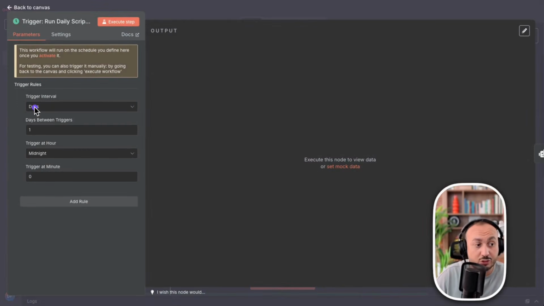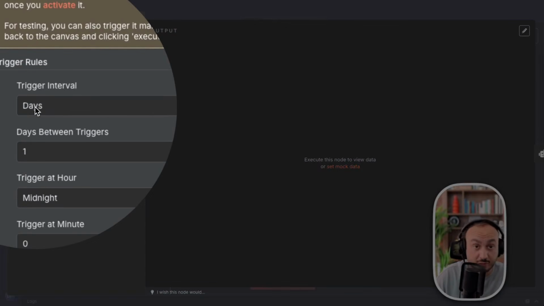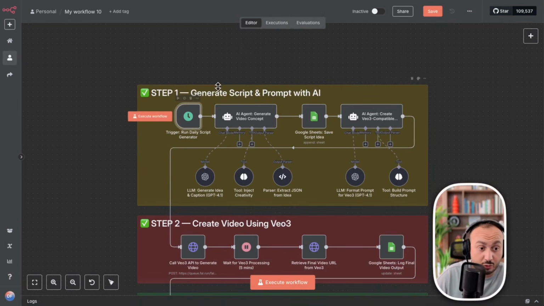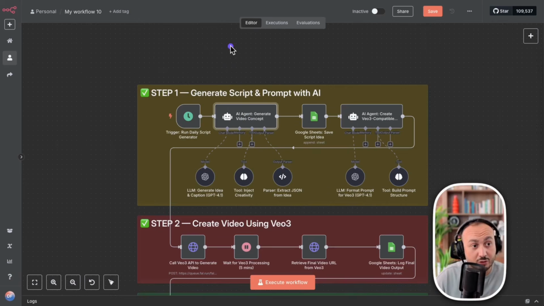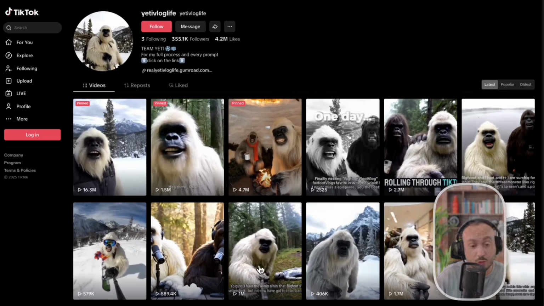Of course, you can change it and set it to run every hour if you want. So once it's triggered, what will it do? It will call this module, but inside this module, we're going to try to create the idea. That means I'm going to tell it, okay, create an idea for me. I personally focused way too much on creating videos with this character.